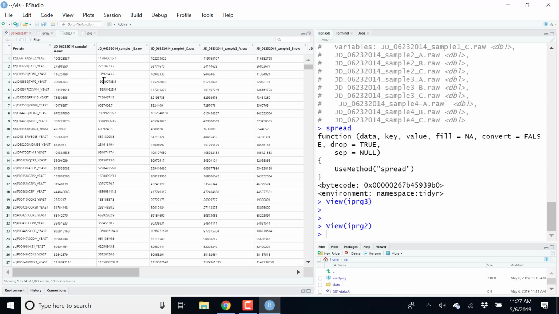So why is the number of columns increasing in the IPRG3? Now we have 13 variables in the columns. Why is that? Okay, so let's do one, 2, right, and sample C. So we have different categories. And now we have sample C here. So we have 1 column for each sample plus the proteins.